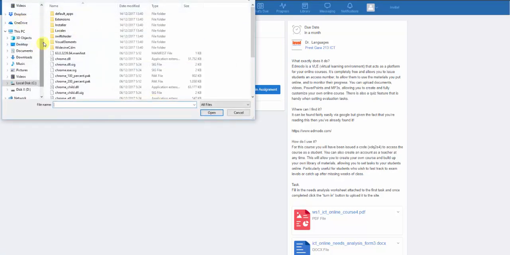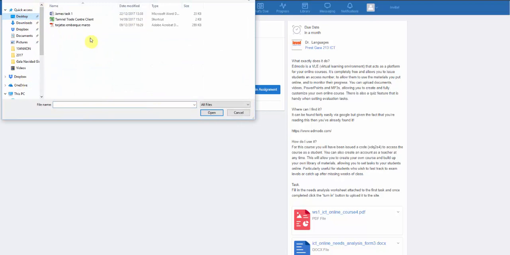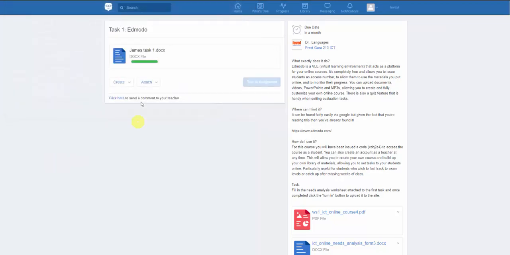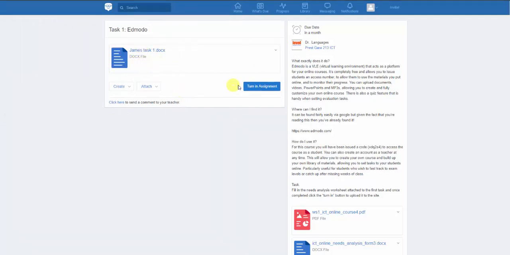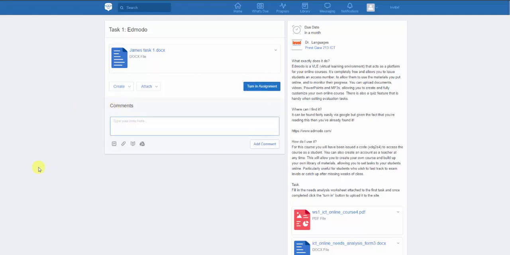You go to the place where you found it, desktop, you go to James Task 1, press open, and then when it's finished loading up, you can press turn in assignment. You can also click here and send me a comment. When you do press this button to send a comment, you get other options. You can attach more files, you can attach a link, you can attach something from your library, you can attach something from your Google Drive.